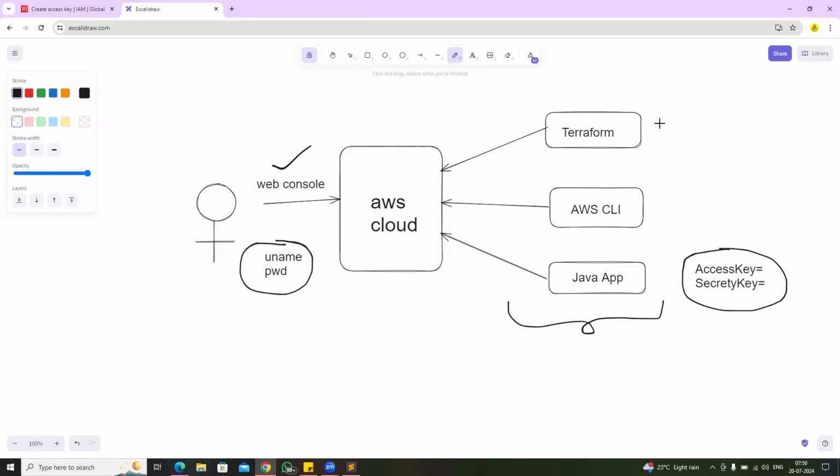So anybody having idea what is Terraform? For developers, it is not required. But do you have any idea on the Terraform? We use it to create the services in the cloud.